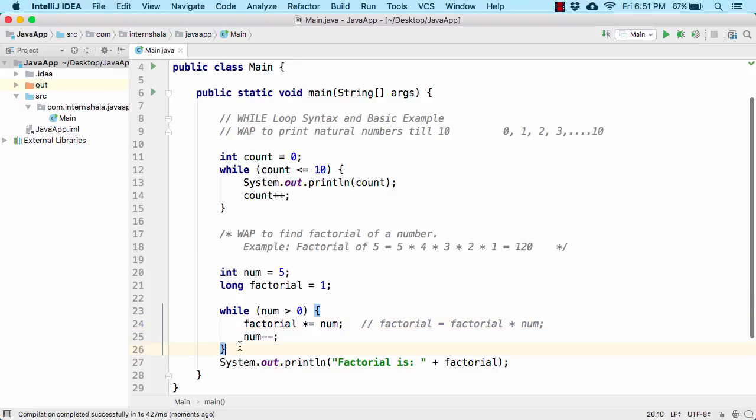So I hope now you are clear with what the while loop is in Java. So this was all about the while loop in Java.